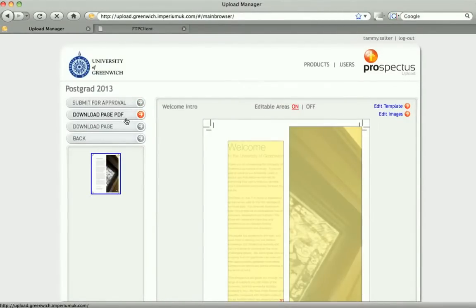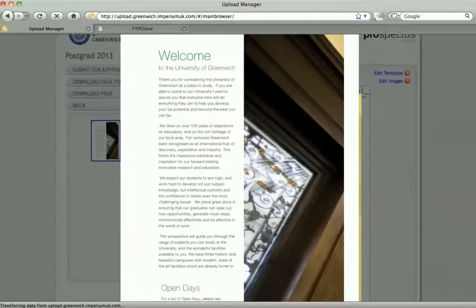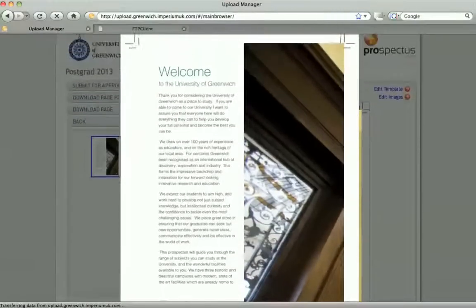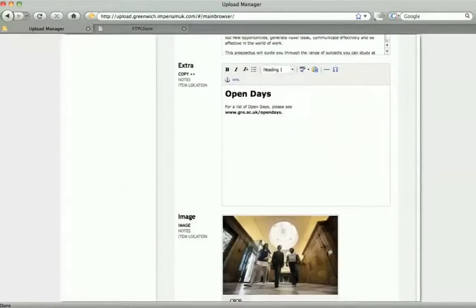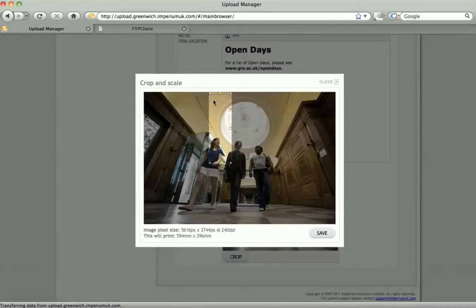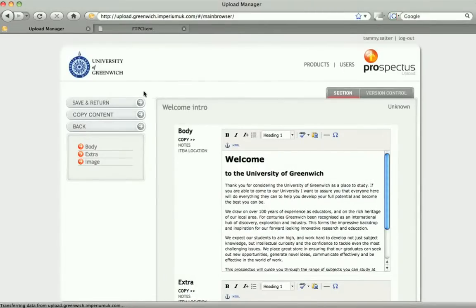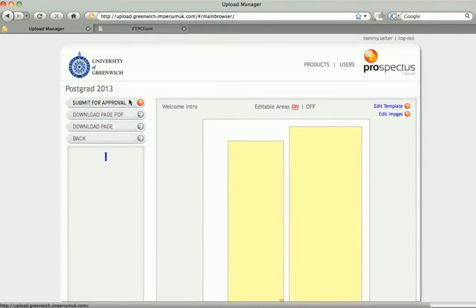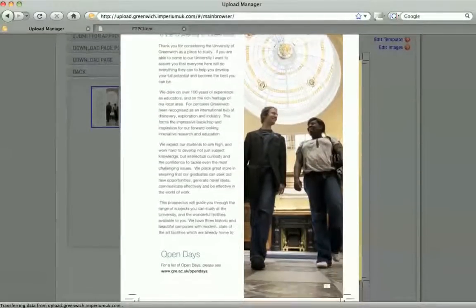Now we click on Download Page to view the page. We can see the image is far too large, so we'll crop the image to fit that size block. Go back into the editable area, scroll down to the image and select Crop. You can then create a cropped view of the image, adjusting it accordingly and then saving it. This will save it as a new version of the image. It won't overwrite the original. We then save the page. Now when we download the page, you can see the image has been cropped and replaced.